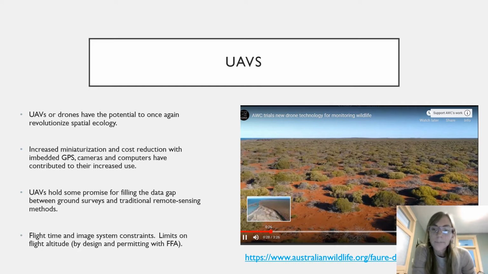Flight time on drones and the imaging system continues to constrain their use. There are also flight limits on altitude, and of course limits on flight altitude with the FAA.